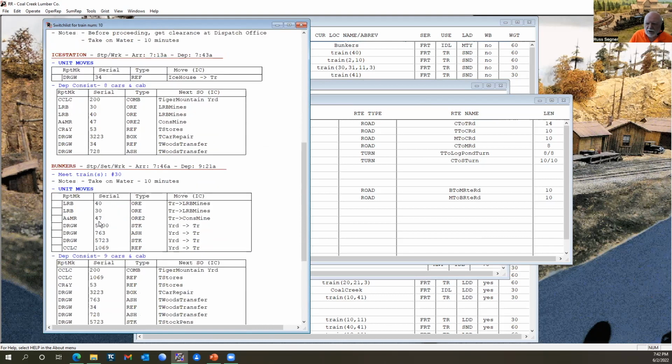I get to Bunkers, and this tells me some things I need to know on here. I need to take on water, but I'm going to leave cars here. I'm going to leave 3 ore cars, and 2 of them go to Ellerby Mines, and 1 of them goes to Consolidated Mines. And those are locations in Mineral, that's Consolidated Mines. Ellerby Mines is up at the end of that switchback.